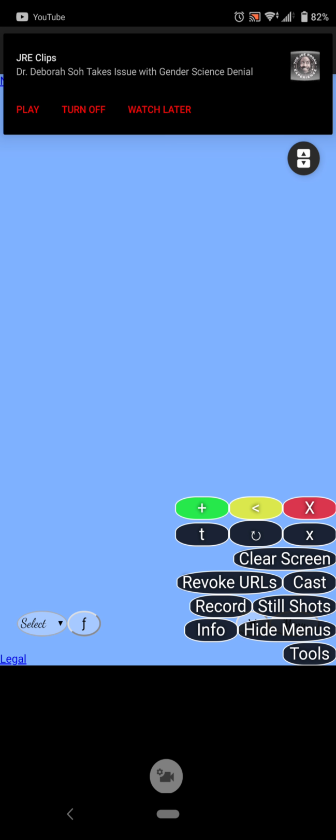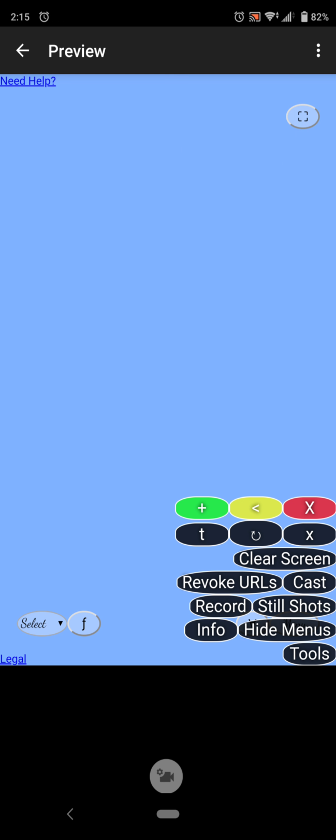At the top you see a T, you see a refresh, and you see an X. That's basically just control on the tab. New tab, refresh the page, close this tab. All right, clear screen, we went over that. That's how you get all the BS out of your way. Revoke URLs.